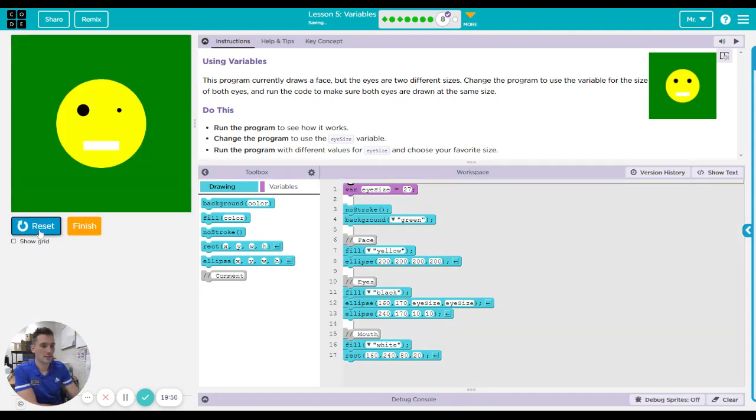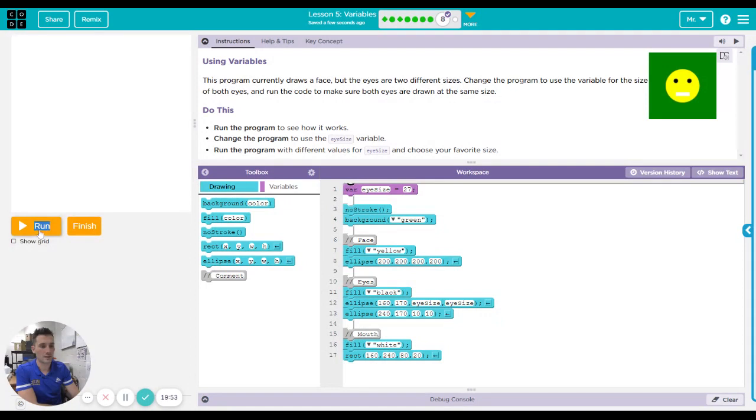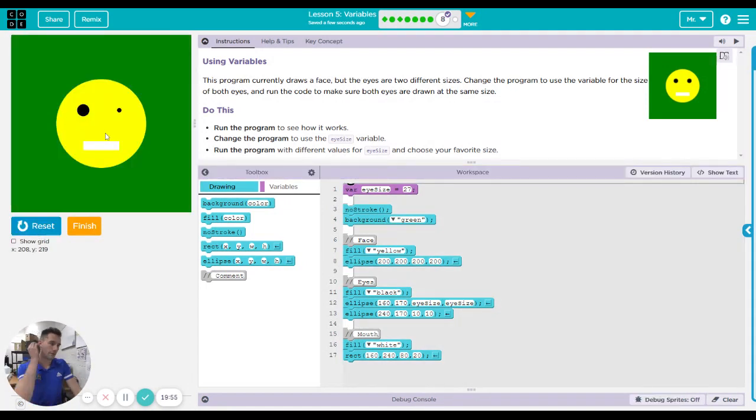Okay, so if we run, we see that the eyes for our smiley face or whatever face this is are two different sizes, and we don't want that. We want them to be the same. So if we look here at where I size is being used, I size is 27. So we're going to want to add that one variable in 2 times on what I would suggest is line 13. Add that into the correct spot and then change the I size on line 1 to be an I size that you would like.